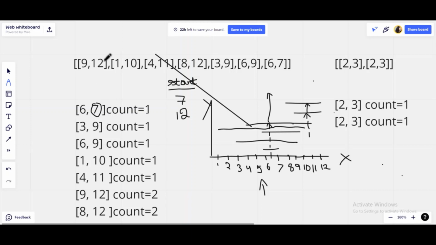What if I arrange these rows in ascending order of the second column, that is the rightmost extent of the balloon's diameter? If I arrange the rightmost extent of the balloon's diameter in ascending order, then it will appear something like this. Then I shoot the arrow from the first balloon, whose diameter is 6 to 7 on the x coordinate, and the next balloon's diameter is 3 to 9.